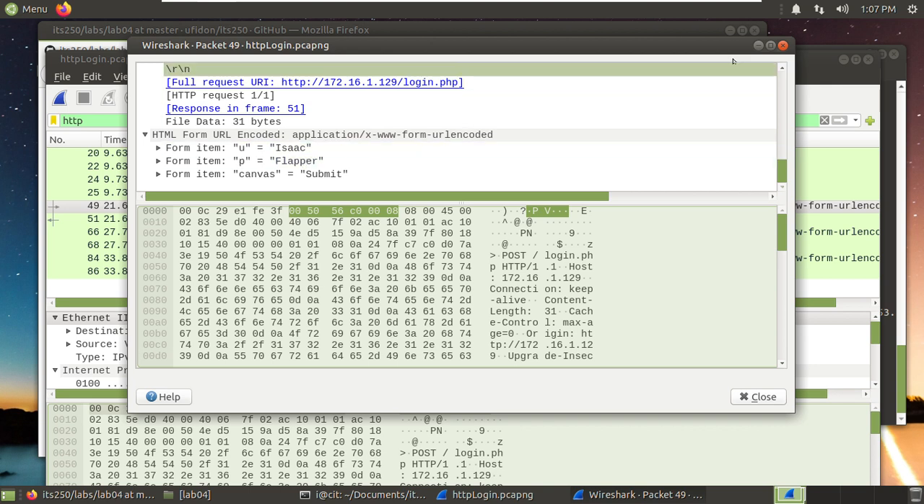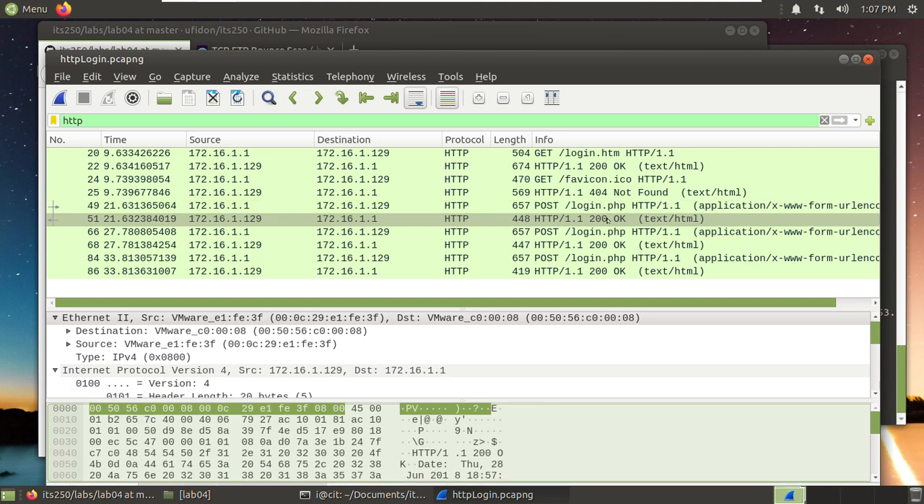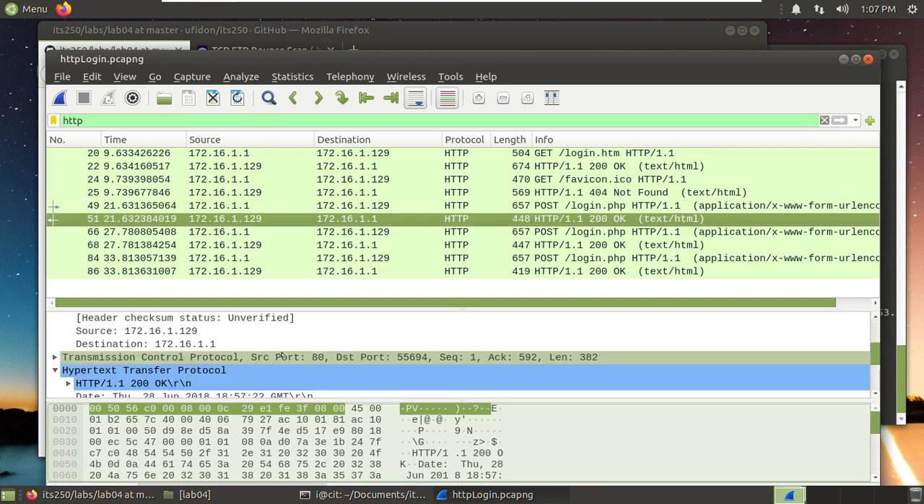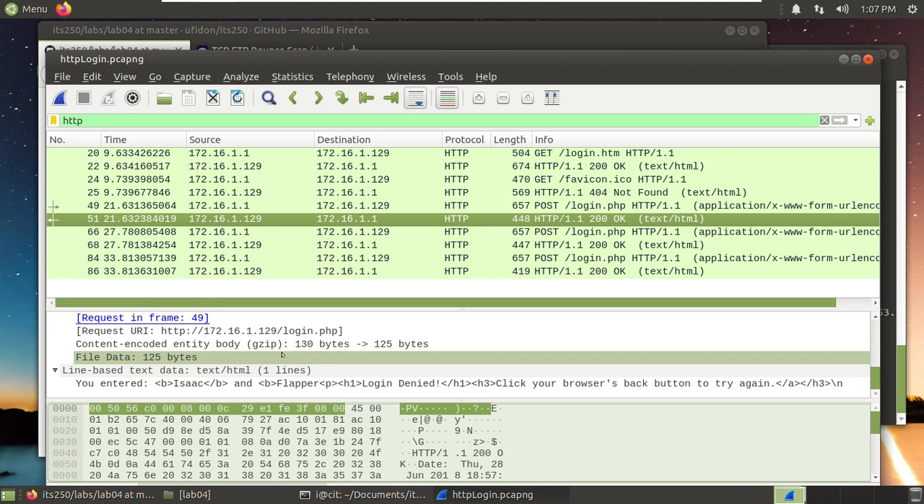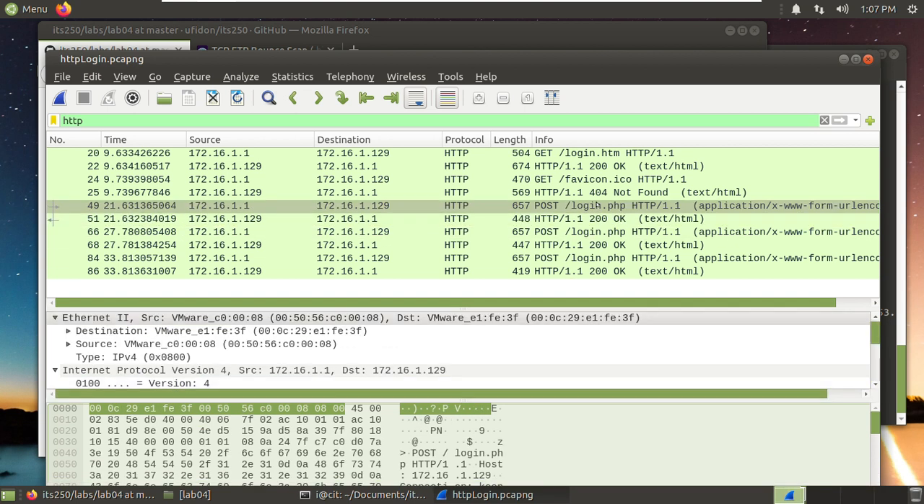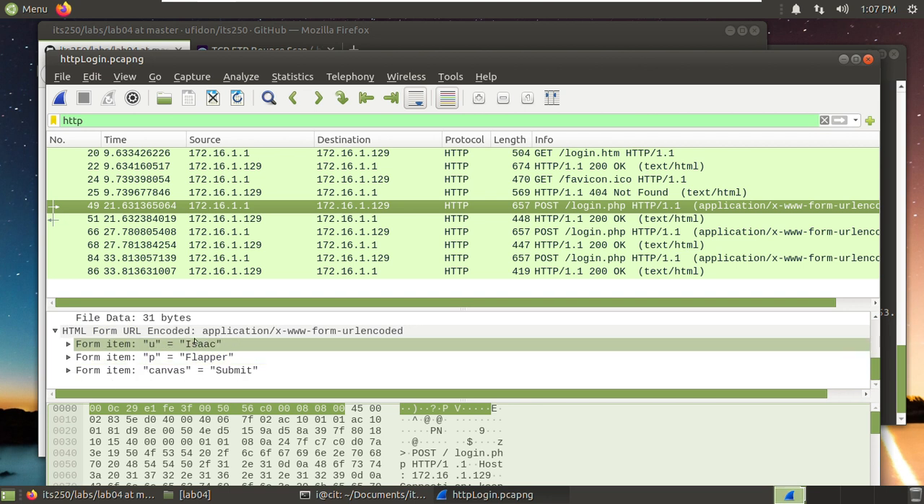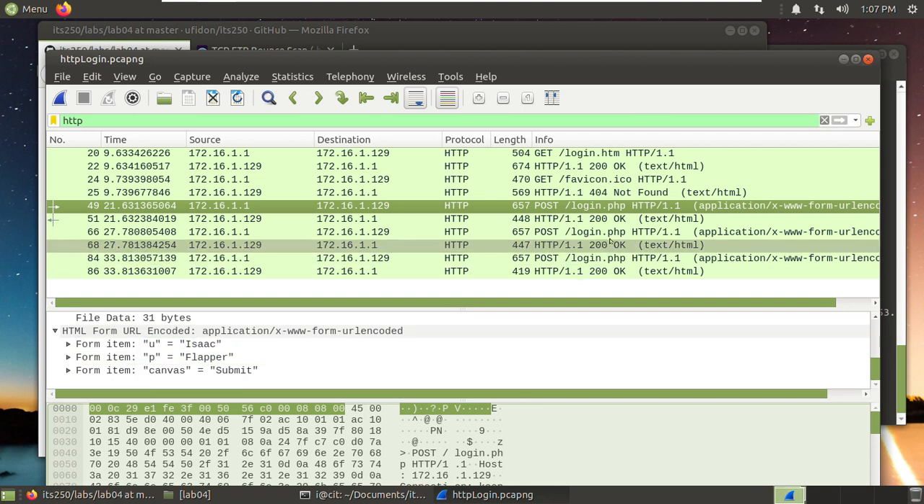Now, whether this succeeded or not, you can check the response. Right, the response says, down here, click your browser back button to try again, which means this one is not right. This first try, the password is not right. Isaac Flapper is not right.